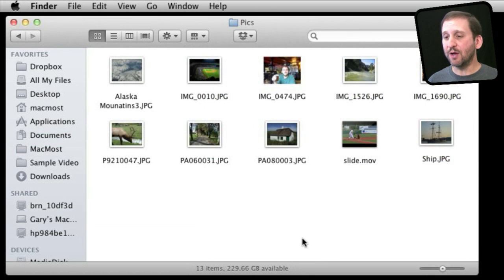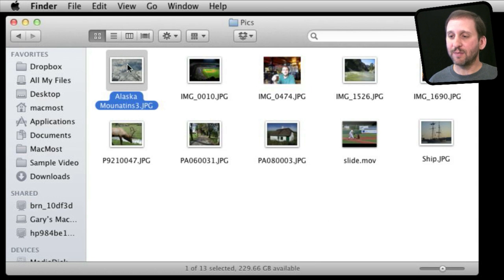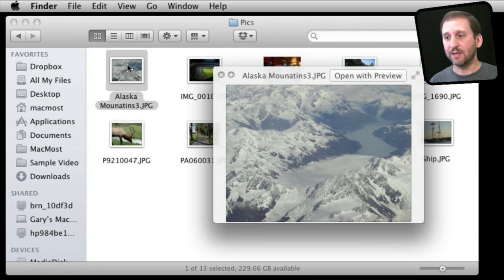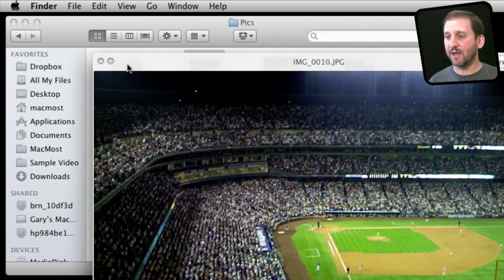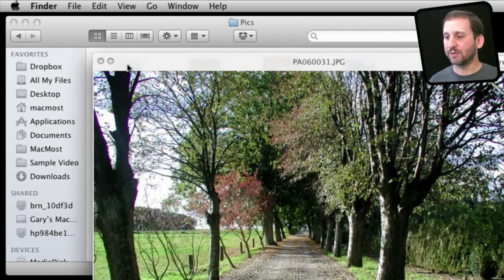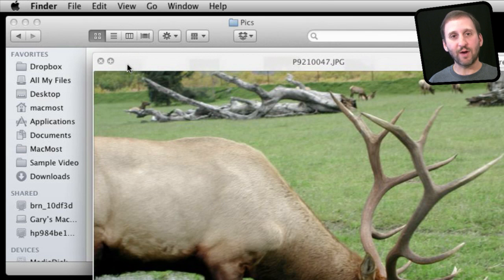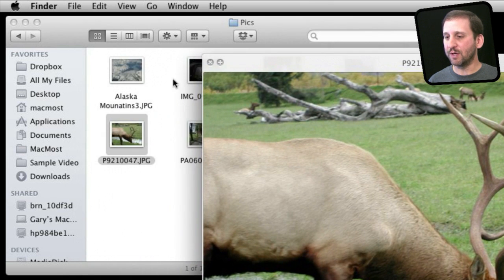Now I can also use the Quick Look functionality of the Finder. Do that by selecting a photo, then pressing the space bar, and it'll bring up the little Quick Look window. And I can use the arrow keys to navigate around to different photos. Up, down, left, right, the whole thing. I can navigate through all the photos that are shown here.